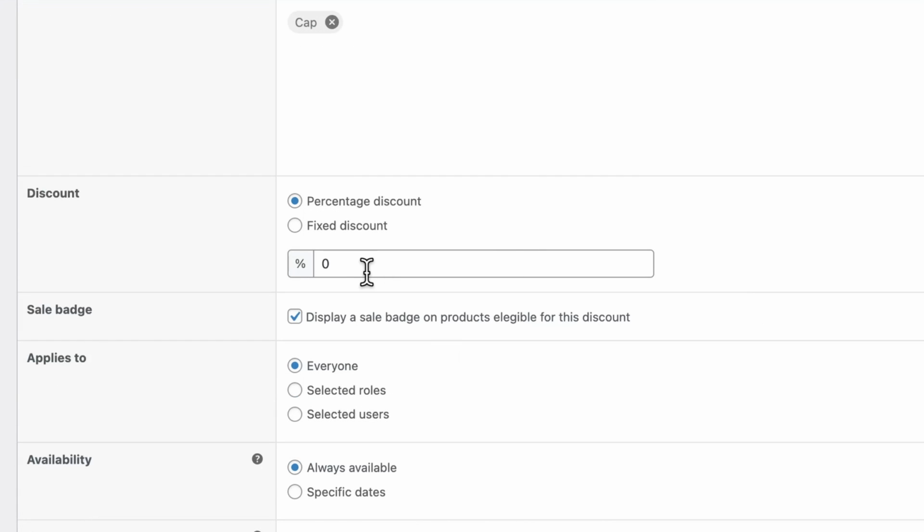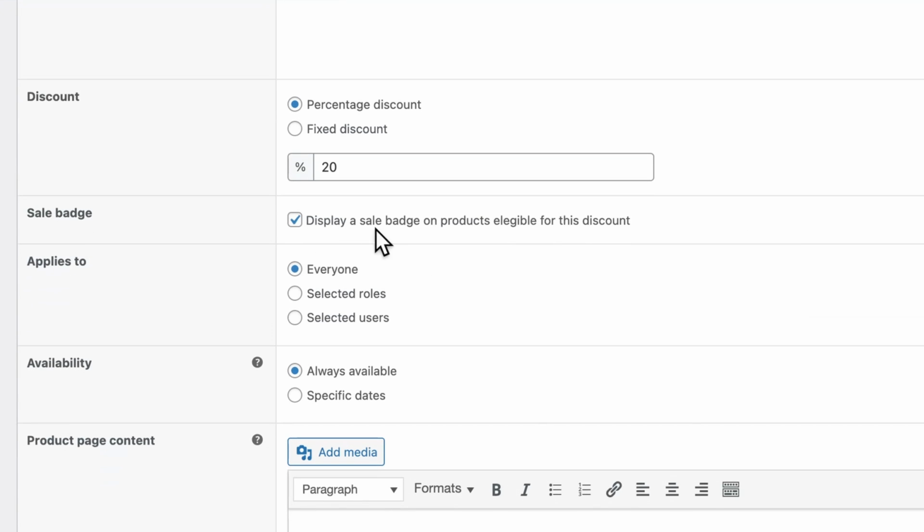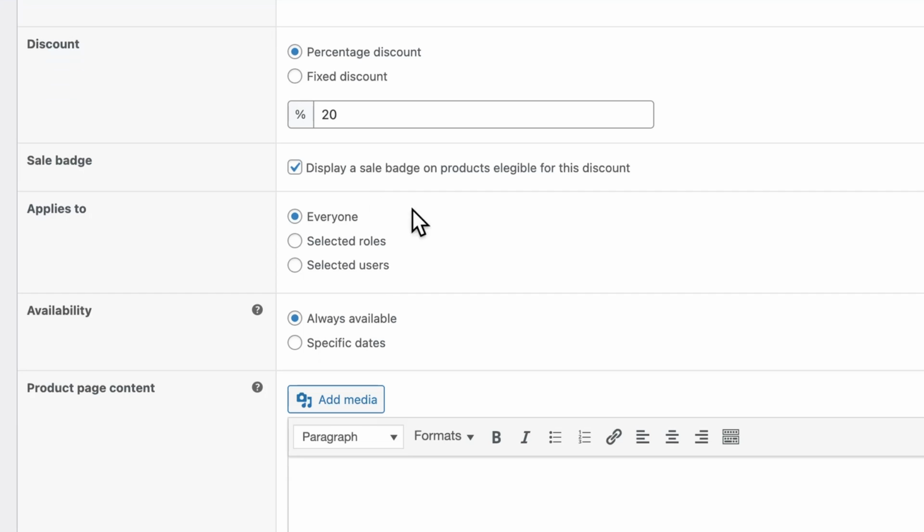Now, I did want to make a percentage discount. Of course, you can also make a fixed discount of a dollar amount. So here, choose percentage, and I'm going to say 20% off. We want to display a sale badge on products eligible for this discount, so make sure this is enabled, and choose who this applies to.